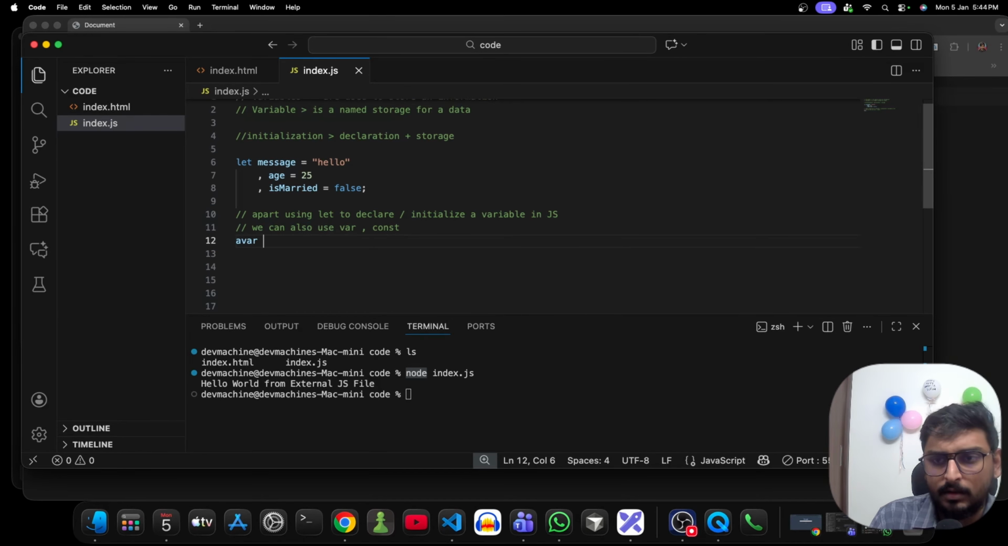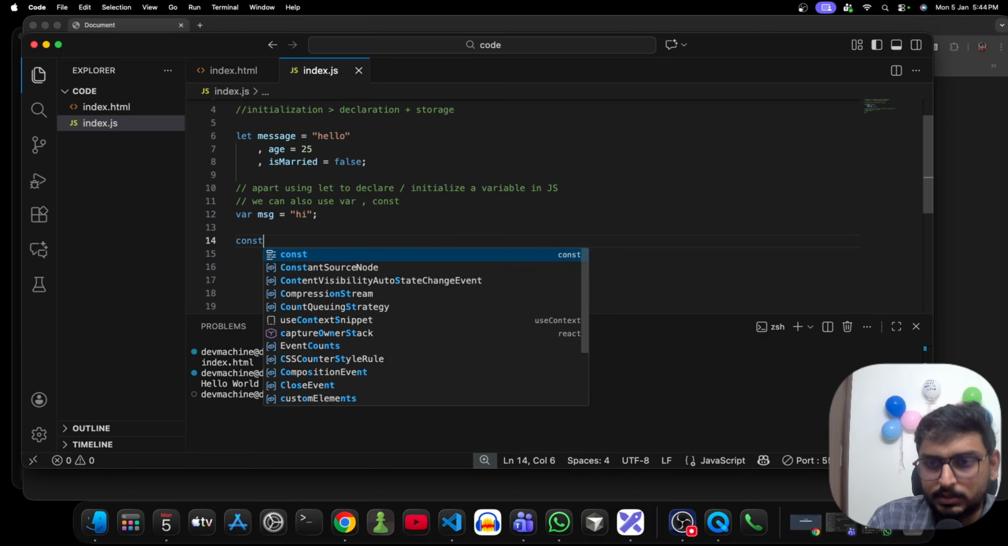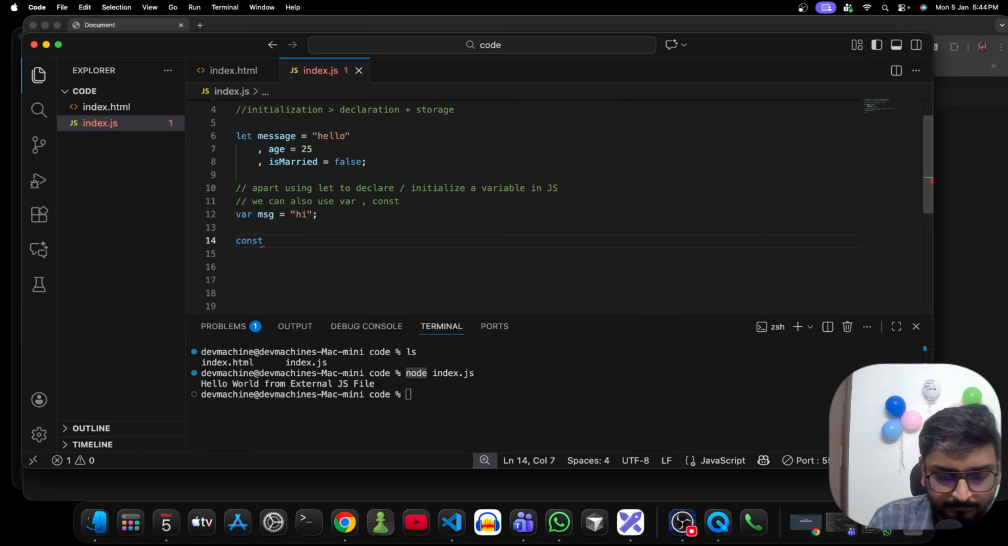I can simply say var msg is equal to hi. So here also we are declaring a msg variable, but var has some kind of issues, which we are going to see in future classes. But in modern JavaScript, people are not using var. People are using let. And we have something known as const. We have something like const age is equal to 25. Sorry, not age. Const BMI is 25, or let's say 95, for example.